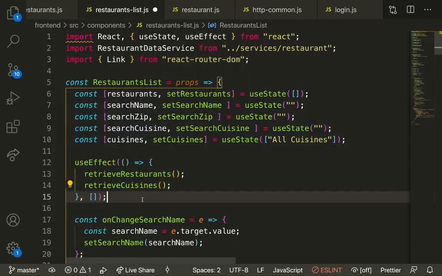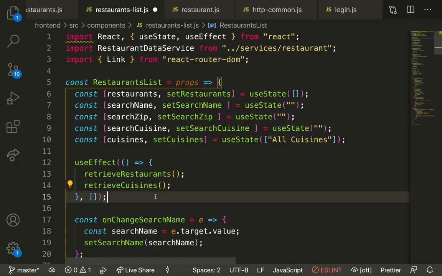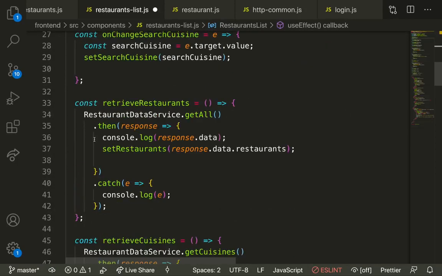Okay, I just put in some more code here that I'm going to review. We have the useEffect. This is the way you tell React that your component needs to do something after render. So after rendering, it's going to retrieve the restaurants and retrieve the cuisines. And these are functions. We can look at those functions right now.